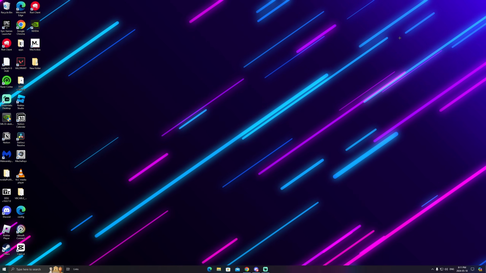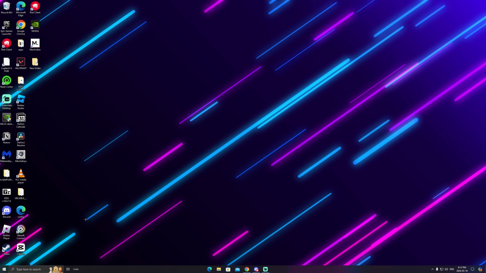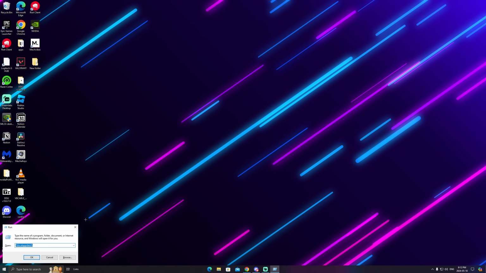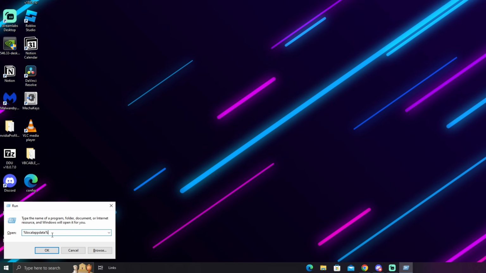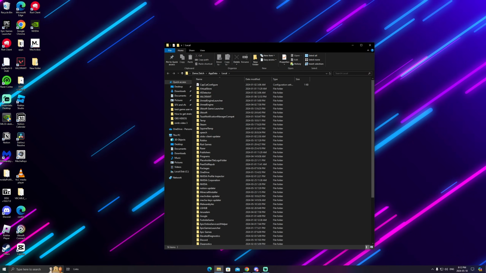We next will be changing our game user settings, which are more advanced Fortnite settings that we can only change through those files. To access it, hit the Windows key, then R on your keyboard, and a run command will pop up. You want to type in %localappdata% right here, then click OK. A bunch of files will pop up.